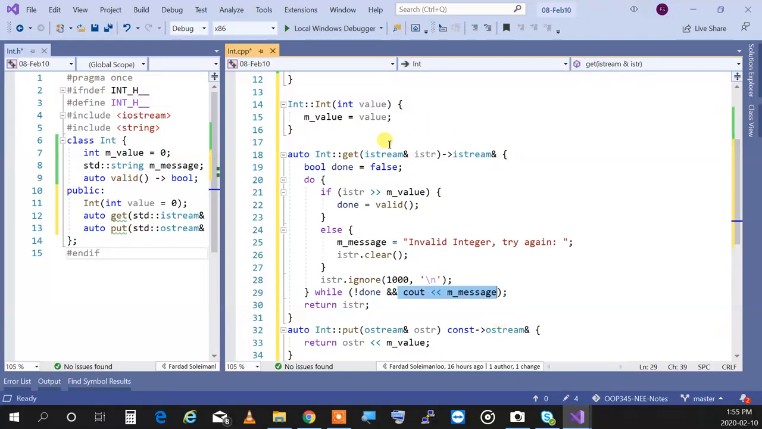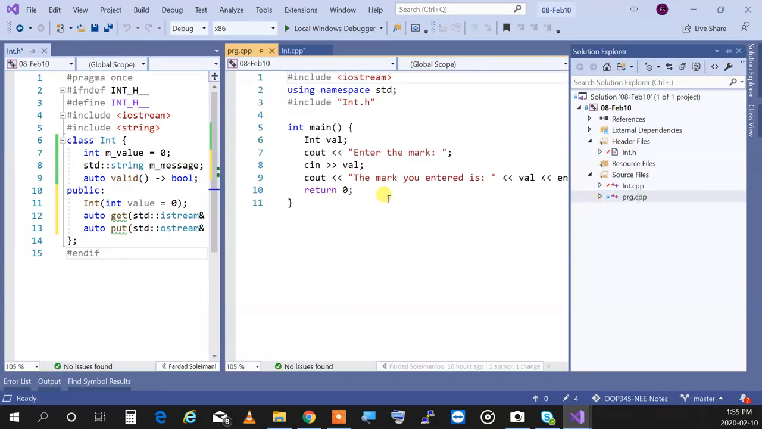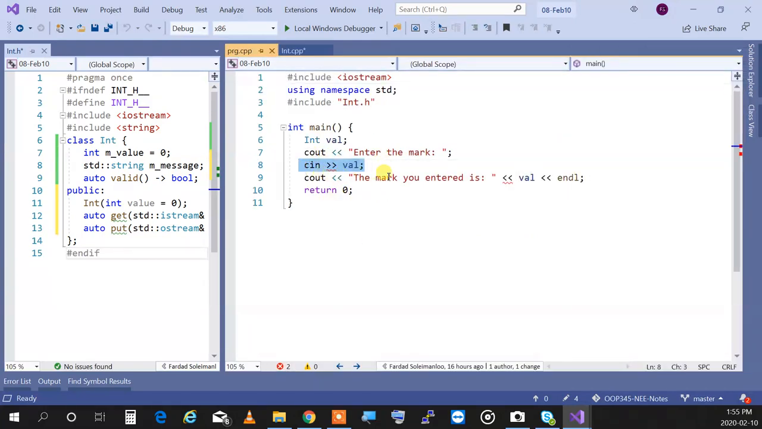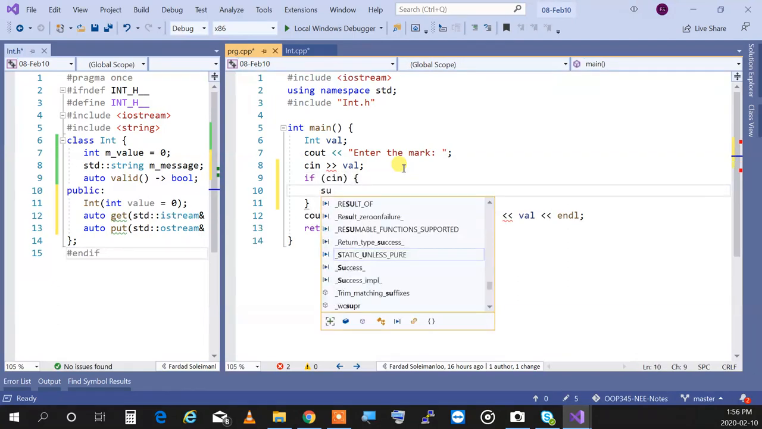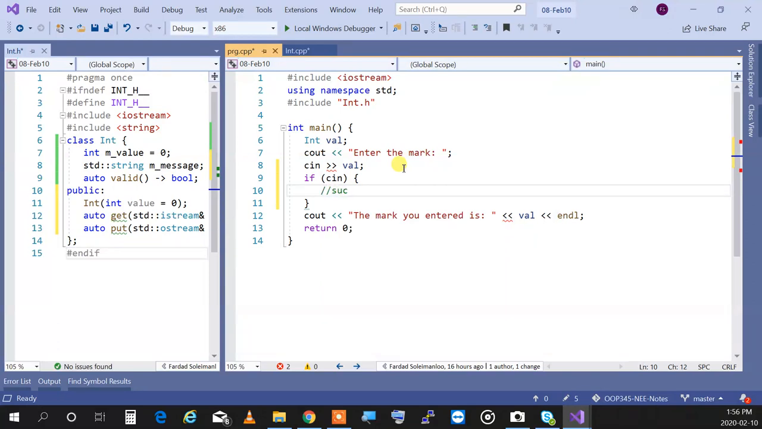Seriously? When you want to test and see if cin is successful, what do you do? To cast and see, let me just bring the main up. To see if this cin is successful, what can I do? I can say if cin, it means success. Right? I can do that. How? How did this magic happen? Pardon me? It's the fail flag, but how does it return the fail flag? The Boolean operator, you remember how we overloaded casting, right?